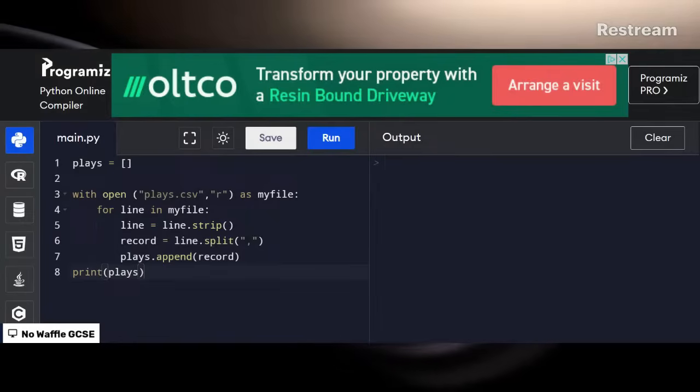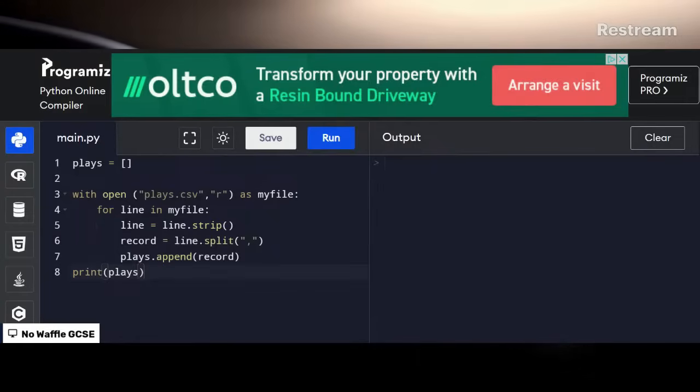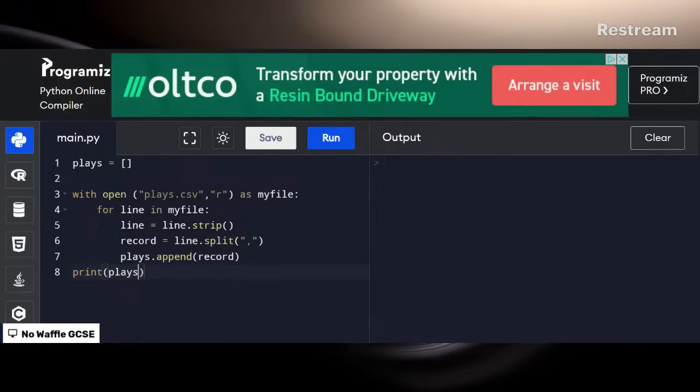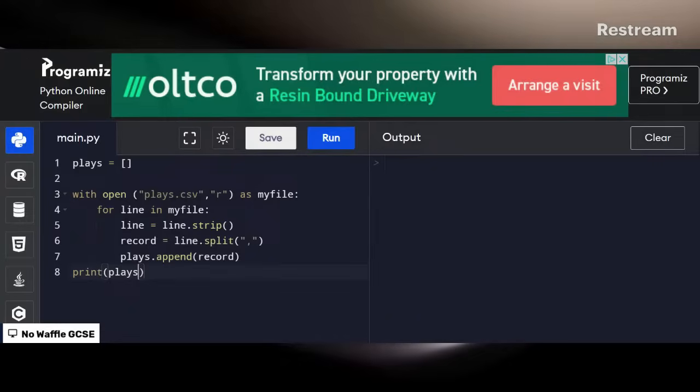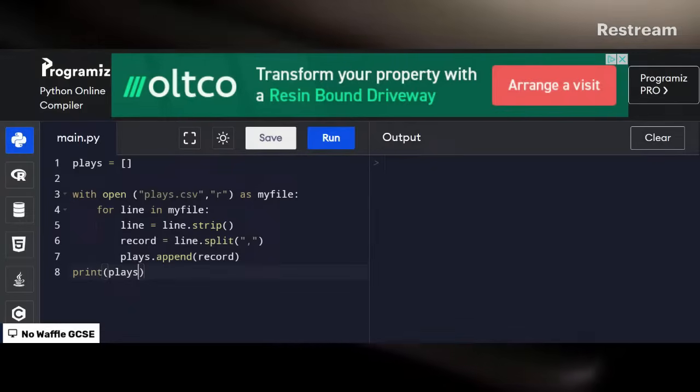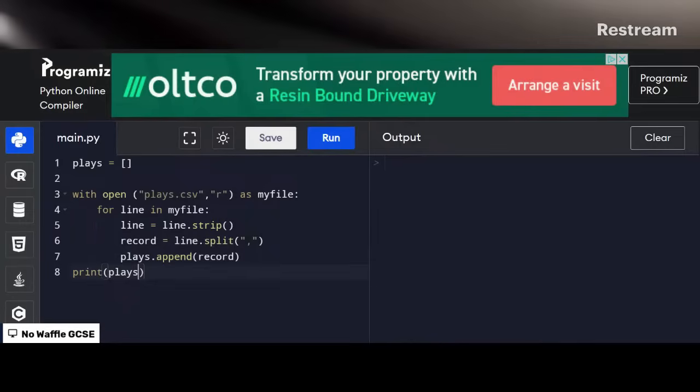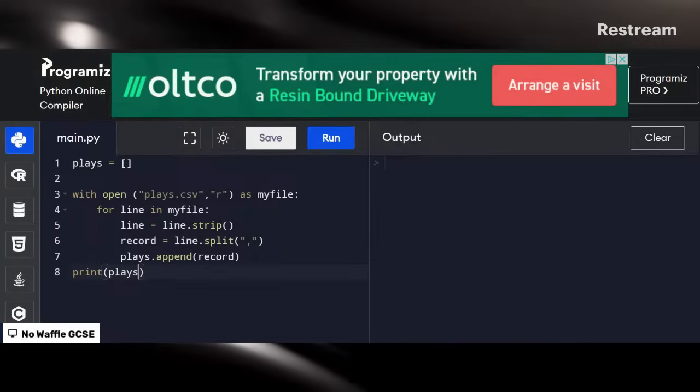That is CSV files. Now we're going to look at some common errors here, and some other techniques.